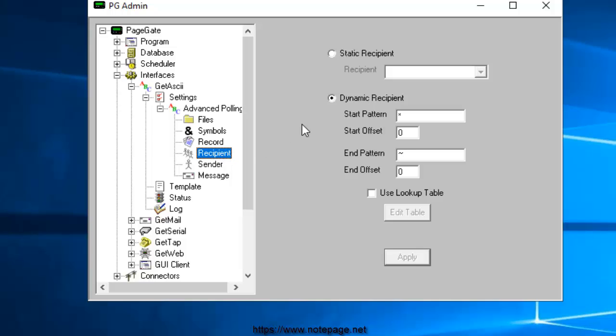This section tells PageGate where in the data to look for the recipient or group this message should go to. Select Dynamic Recipient, and then we'll need to configure the start pattern, end pattern, start offset, and end offset. This is where the data type you're working with is going to be very important. So I'm going to take you through a few XML examples and a WCTP example. Let's say we're using XML. You would key off of one of the XML tags by specifying the opening tag as the start pattern and the closing tag as the end pattern.